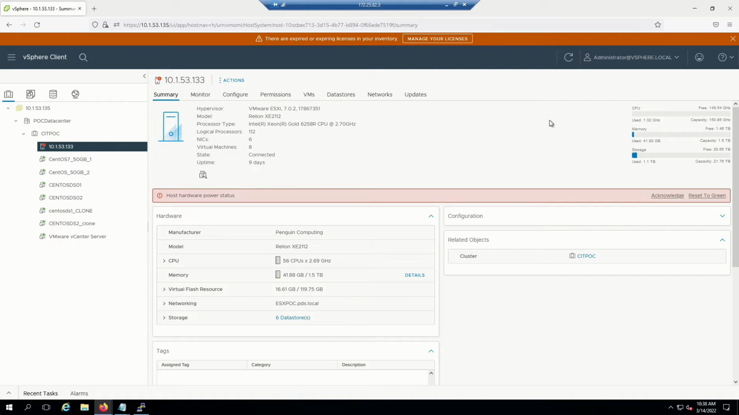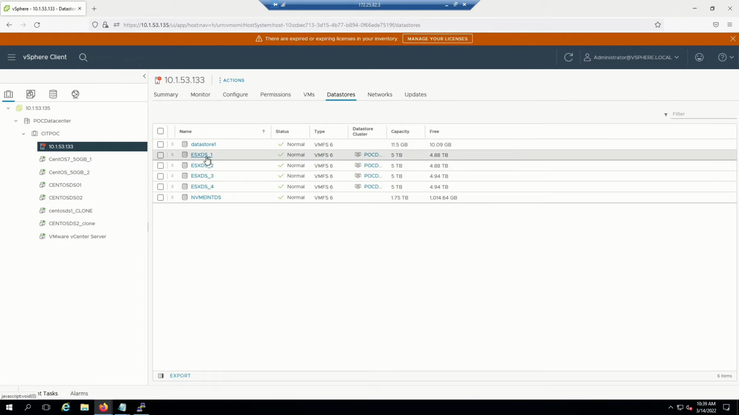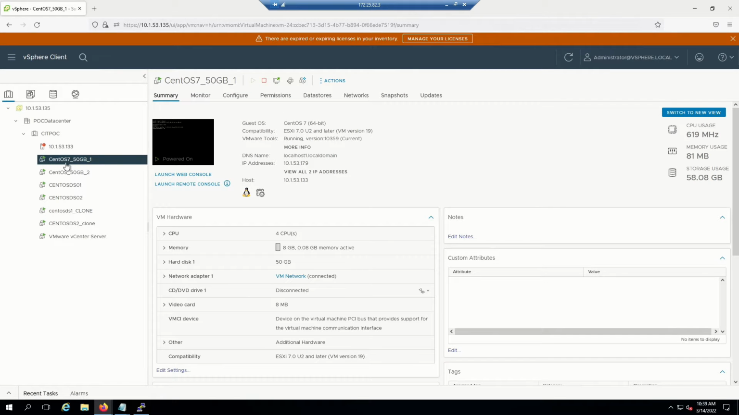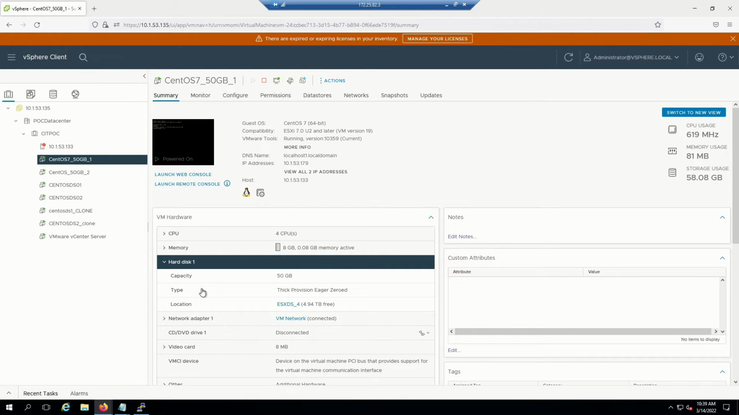We're going to demonstrate the impact of a failed drive on an ESXi host attached to a Pavilion hyperparallel flash array over NVMe-RoCE. As you can see, we have a host running VMware ESXi 7.0U2. We've got 4 data stores, ESXi DS1 through 4. We have a number of CentOS virtual machines running. For the sake of the demo, we're going to be focusing on CentOS 50GB_1. We can see that it is provisioned on ESXi DS4.